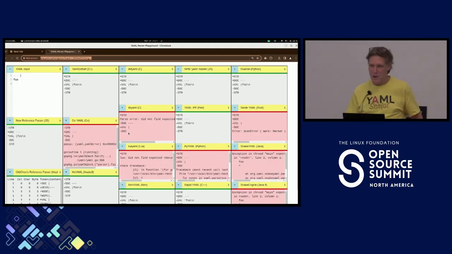So this is called the YAML Playground. It's something I made a few years ago that tests 17 different implementations, parsers of YAML. So we'll see later that YAML is actually a seven-layer stage. And so the first stage is parsing. And if we look at this, seven of these 17 implementations get it wrong.